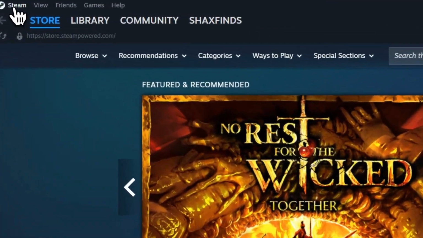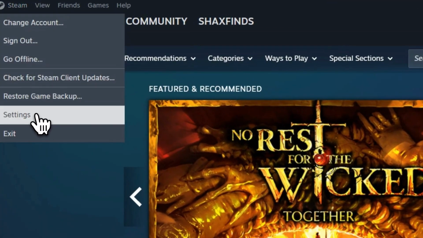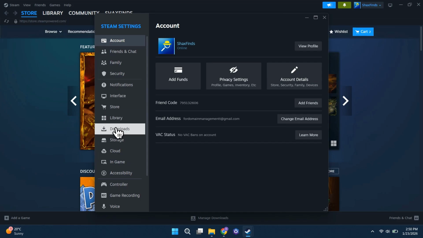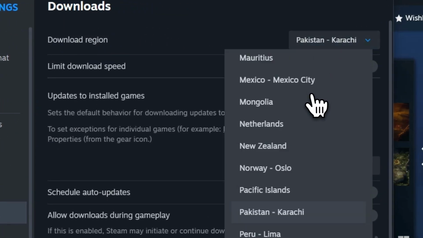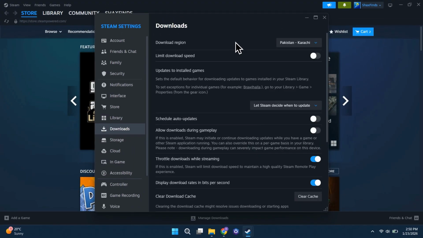First, head over to Steam and click on Steam in the top left corner, then select Settings. Once you're inside the Settings menu, click on the Downloads tab. Here, look for Download Region, and make sure it's set to the location closest to where you live. Choosing the nearest region can significantly improve your download speed and stability.